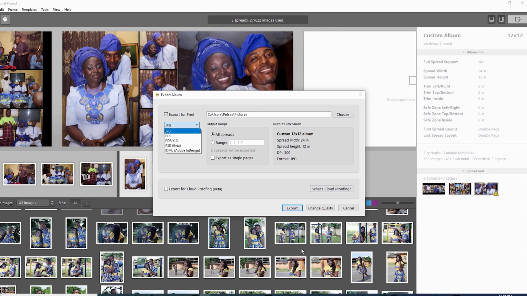But if you are sending to the printer and do JPEG, then your color profile, you can do any color you want, but I always leave it sRGB. Then your output range: all spread, or you can select which pages or spreads you want. If you want to select a particular spread, you can just put the numbers there and say export as single file, single pages or something. But I like to export everything, so I'll choose all spread.